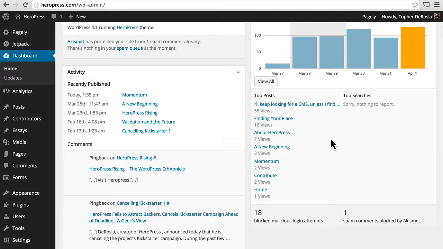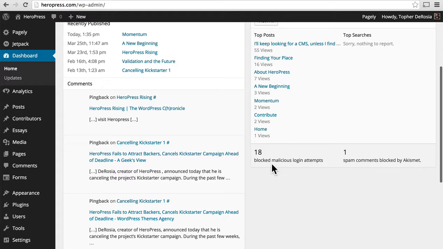Now keep in mind that I only hooked this up 5 days ago, and not only that, the site itself is not very old. At the bottom it says here that they blocked 18 malicious login attempts, and 1 spam comment was blocked by Akismet.